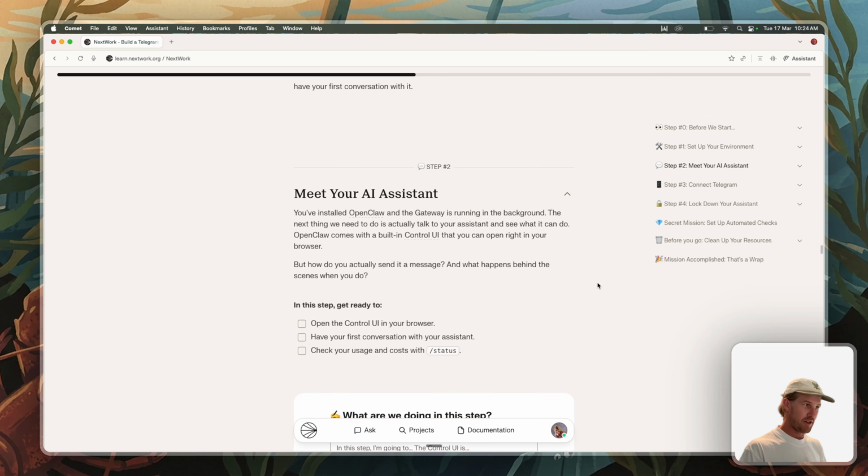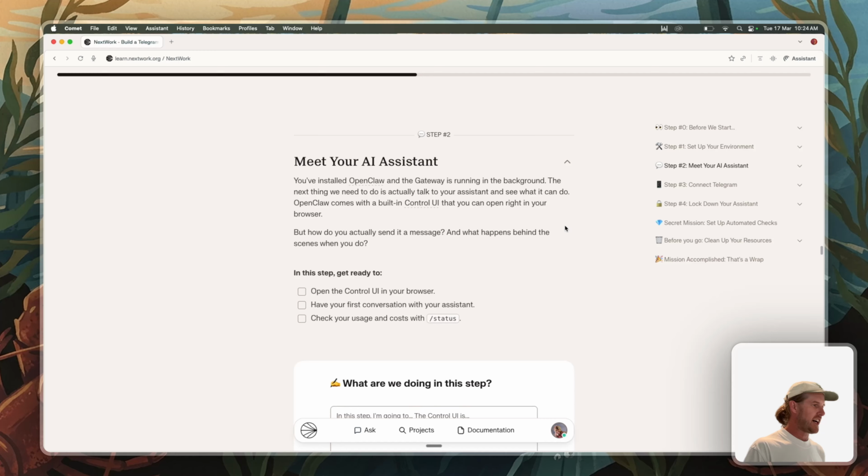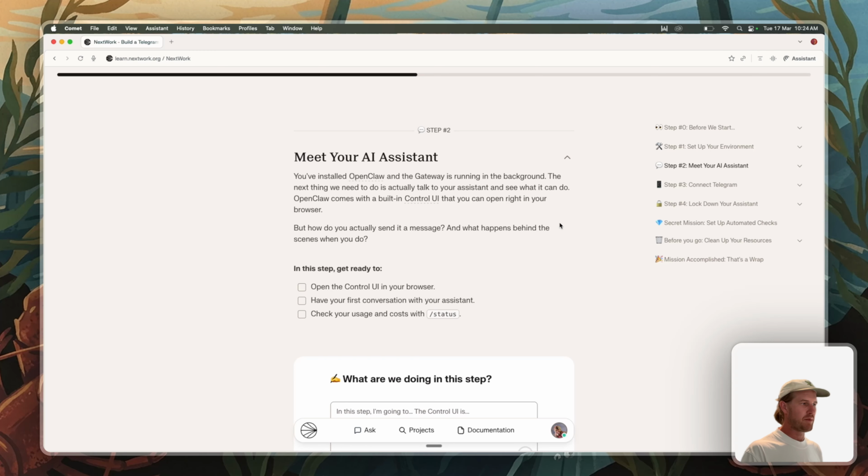All right, cool. Step 2, we're going to meet our AI assistant. We've installed OpenClaw, the gateway is running in the background. The next thing to do is actually talk to our assistant and see what it can do. So OpenClaw comes with a built-in control UI that can open right in our browser. But how do I actually send it a message, and what happens behind the scenes when you do? We will find out. Very, very cool.